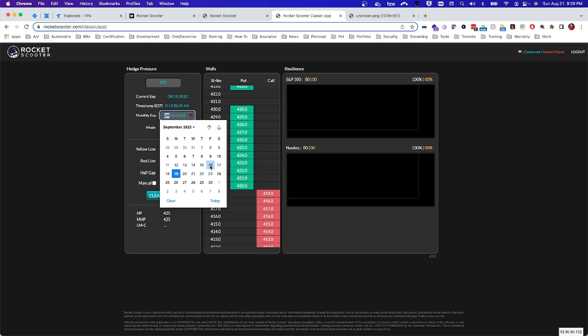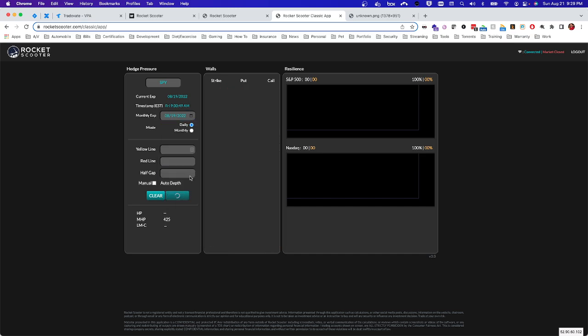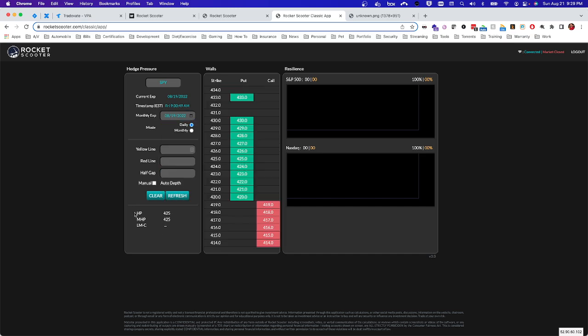The reason being is because these are big monthly options expiration events that they base a lot of their data off of, a lot of the dealer positioning for the monthly options expirations, as well as the weekly. But you just basically pop the date in there, hit refresh, and down here it's going to show us our hedge pressure and our monthly hedge pressure levels.